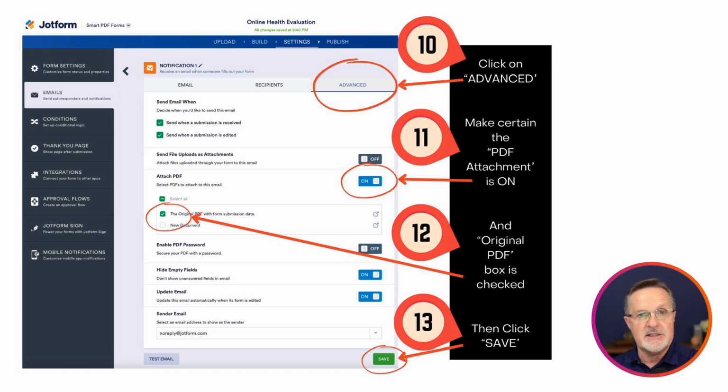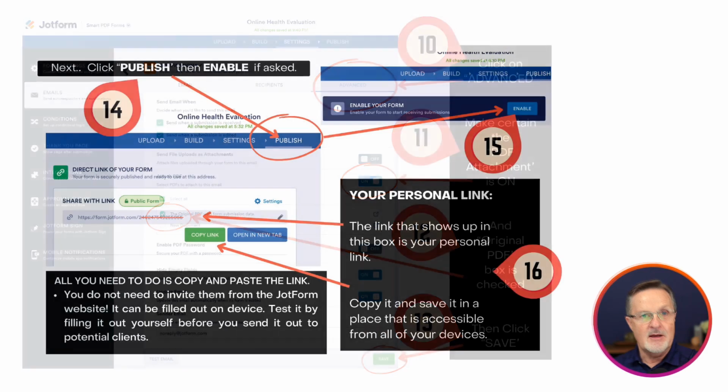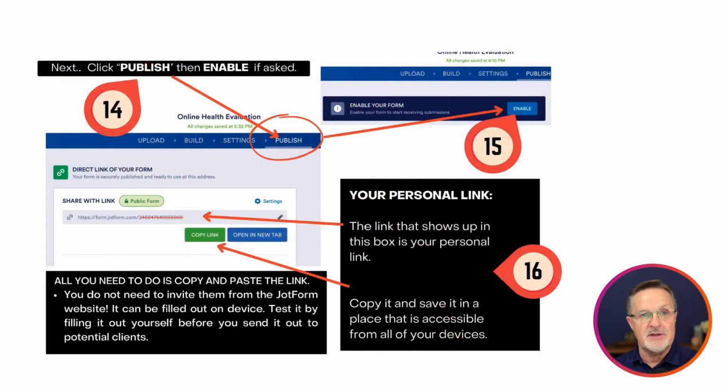You'll click Advanced. You'll confirm that the Attach PDF button is on with the little blue button. Number 12, you're going to want to make sure that the original PDF box is checked with a little green check mark. And then all you need to do, this is all verification. Once you verify that it's all set up correctly, then you'd go down to the very bottom and hit Save. Wow, we're almost done. See how simple this is?